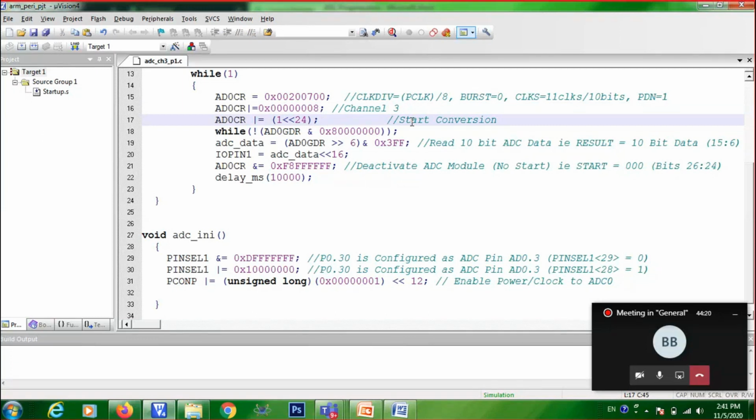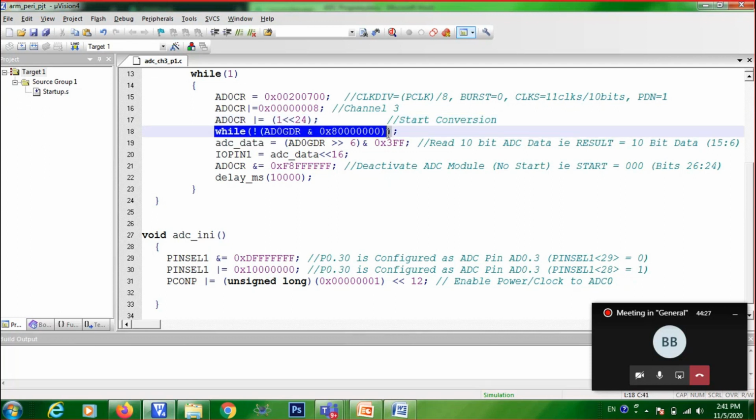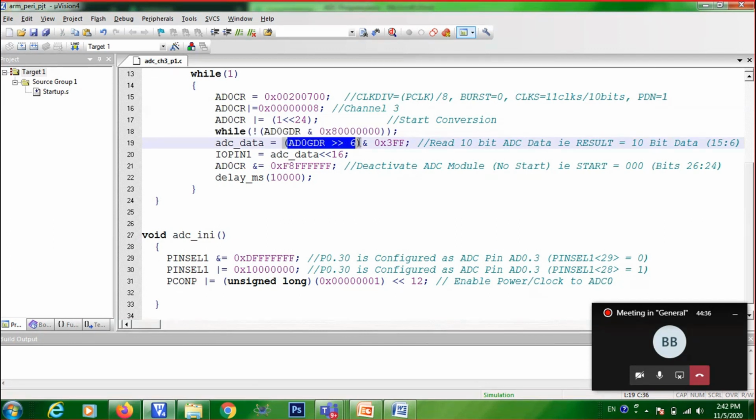I am writing 001 to bit number 26, 25 and 24. Here I am waiting for end of conversion till the done bit is 1. When the done bit is 1, you are right shifting the data present in AD0GDR by 6 and ANDing with 3FF. So my ADC data is available here, 10 bit. That data I am going to send to port 1.